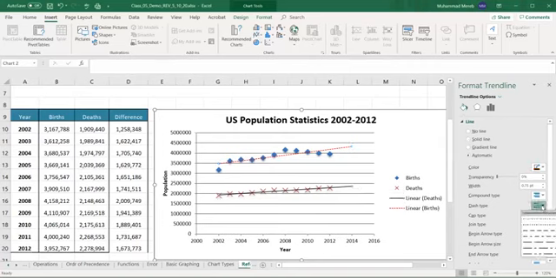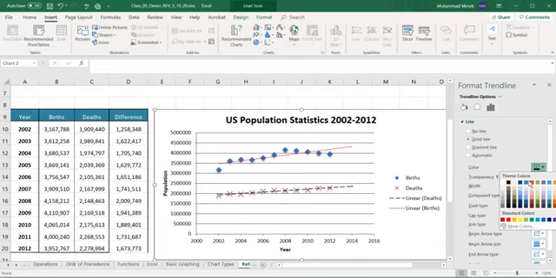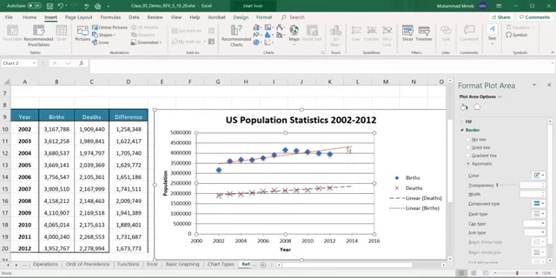I can change it to a dashed line, maybe a different dashed line. And then maybe I can change the color. How about we make it darker blue? What else can I add?